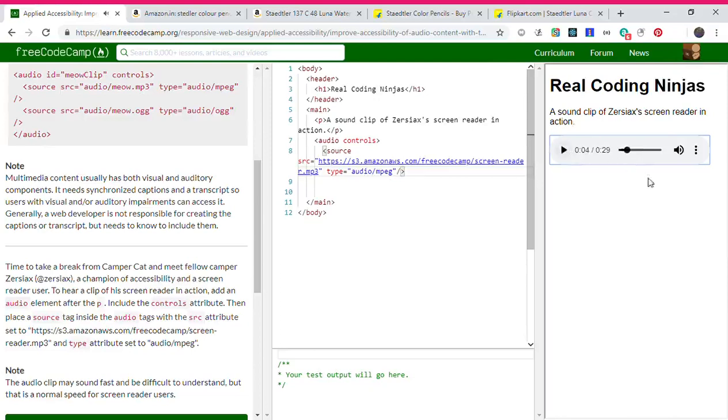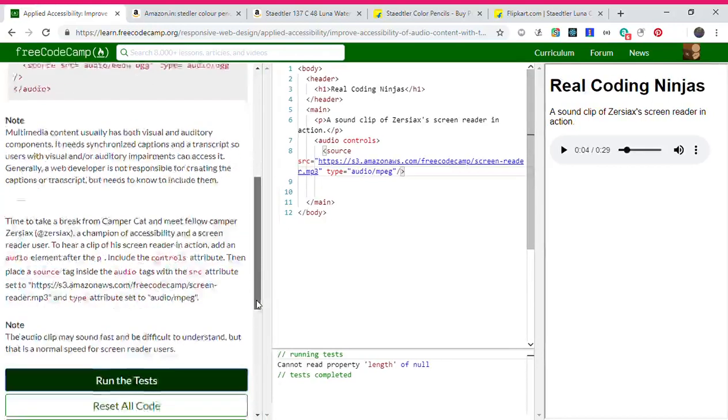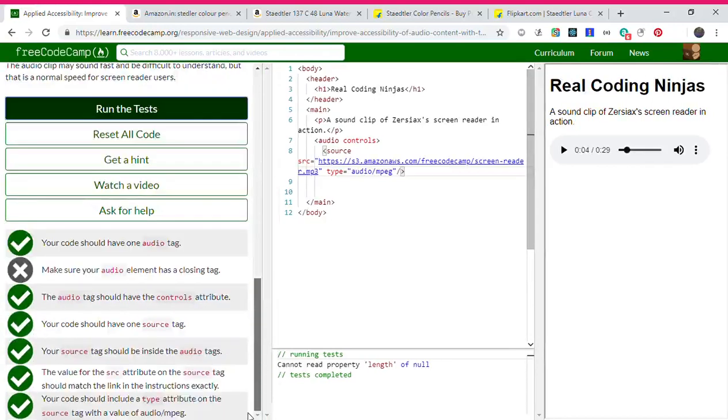Okay, I can hear this. I don't know if you can, but let's try running the test. Cannot read property length of null. Oh, what's wrong? Then place a source tag inside the attribute. Make sure the audio element has a closing tag. Oh, okay, sorry, I forgot the slash audio tag.